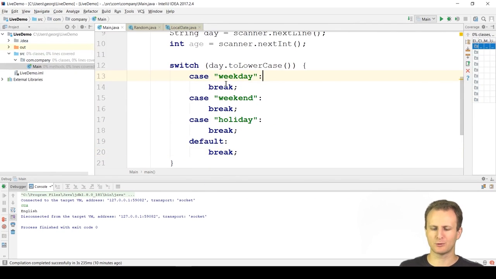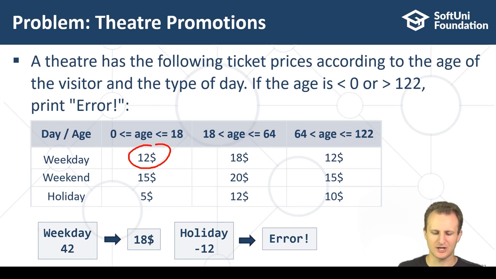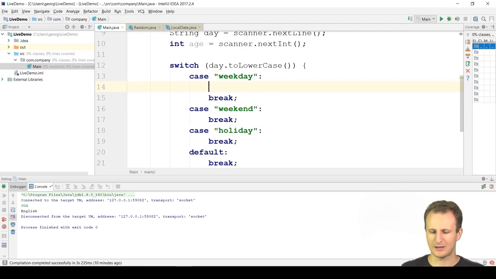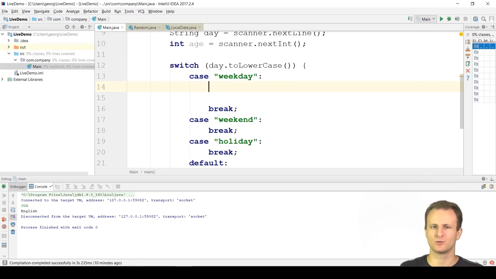So what would I do here? Well, if it's a weekday, now I just need to check the age. If the age is between 0 and 18, then I need to say that the price is $12. Then if it's larger than 18, the price is $18, and so on. Okay, so how would I do that? Well, that's simply a sequence of if statements.